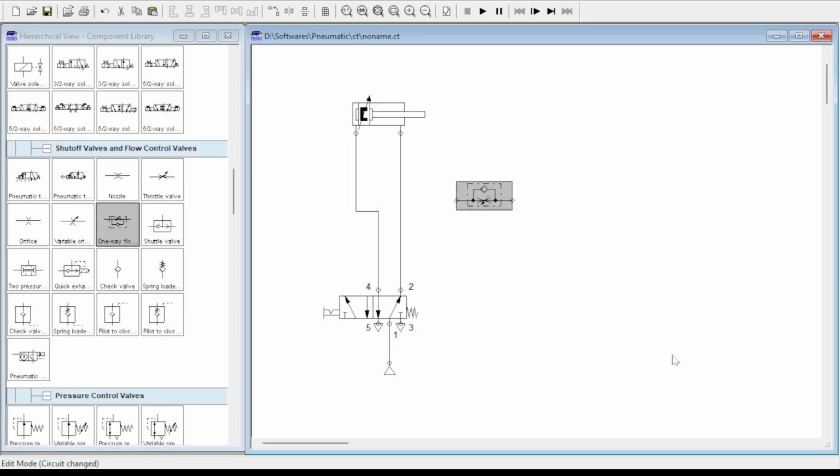You can see that by connecting the throttle valve in the line between the cap end of the cylinder and port number 4, in this line, you can control the air entering into the cylinder at the cap end. Meanwhile, the air that is coming out of the cylinder, if the cylinder extends, will be left uncontrolled and it can escape out through port number 5 to the atmosphere.